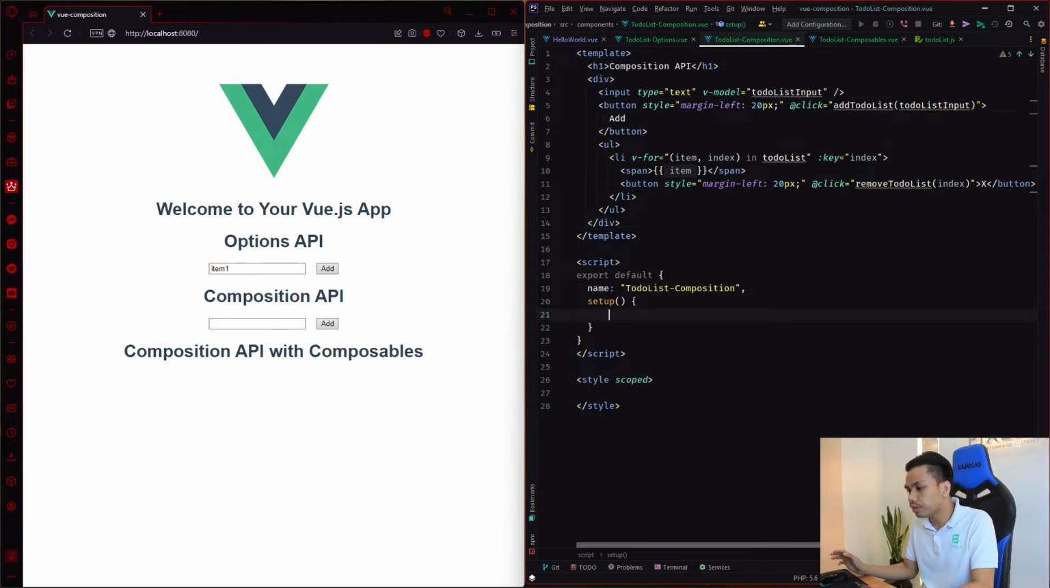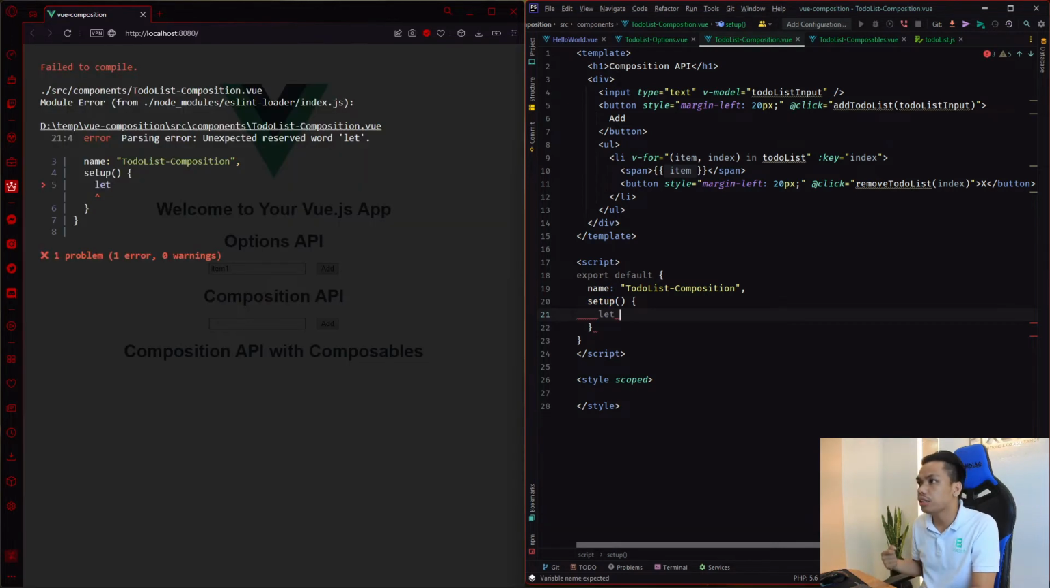So the key difference here is, first and foremost, there is no more data section. Since there is no more data section, how do you create JavaScript variables? In composition API, we create variables using the keyword ref, meaning we're going to create a reference to a JavaScript variable. For example, let's say to-do list input, we're going to add a ref to it.